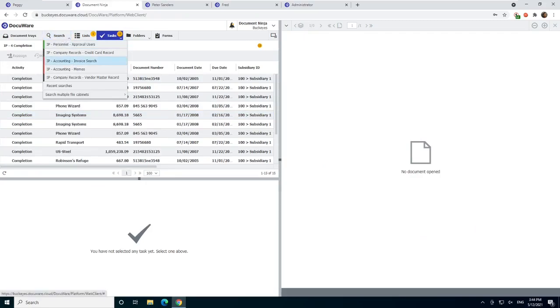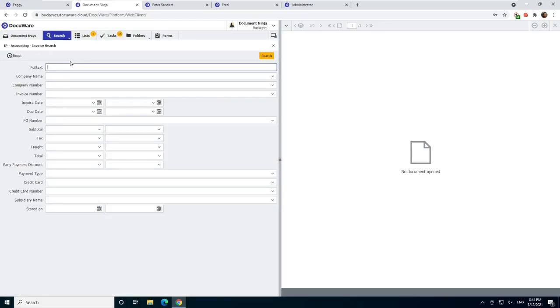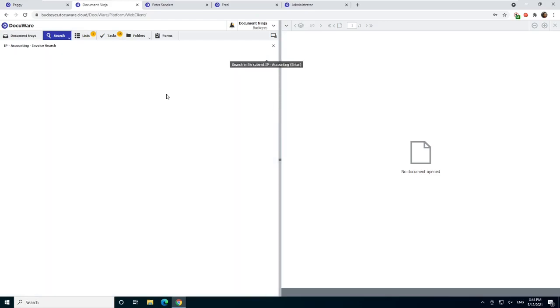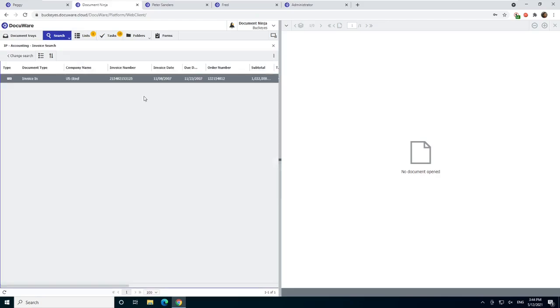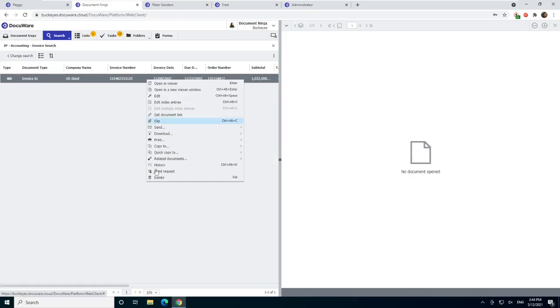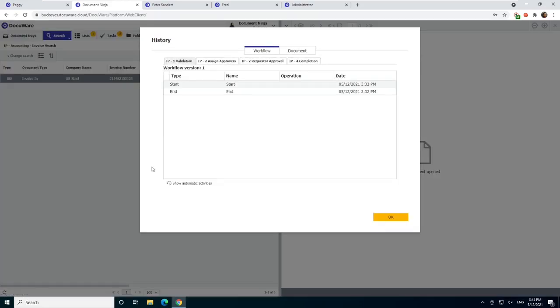And I do want to show you one other way to find out where something is. This is a little bit more on the technical side, but let's say, for instance, we want to see that US Steel invoice. So let's go ahead and look that up from the file cabinet like we normally would. And one of the things we can do is use our right mouse click and go to History. So this is, again, a little more on the technical side, but it's going to show us any workflows that happen to this document. So we can see, oh, it went through validation, started and ended, great.